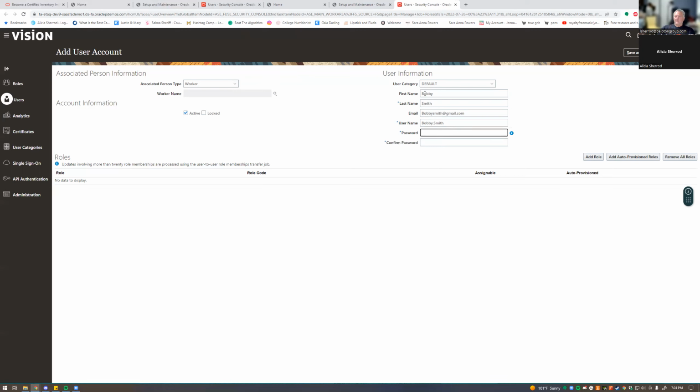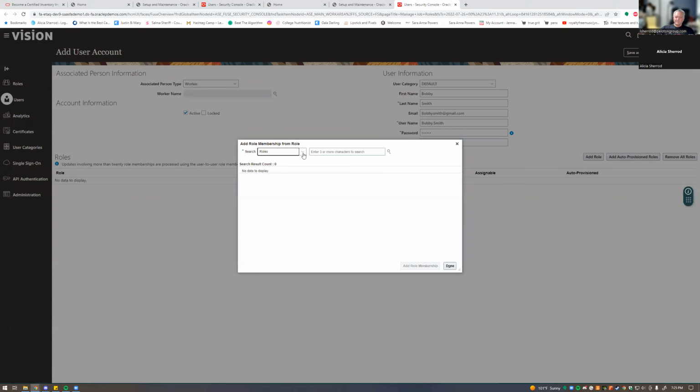And as far as a password, the typical thing that most people use in the business, I don't know why, is welcome one. They either use welcome one or they use Oracle 123. I don't know why that is, but everybody seems to do that. Okay, now come down to where it says add role. Okay, and then over in the where it says enter 3 or more characters, type in IT.